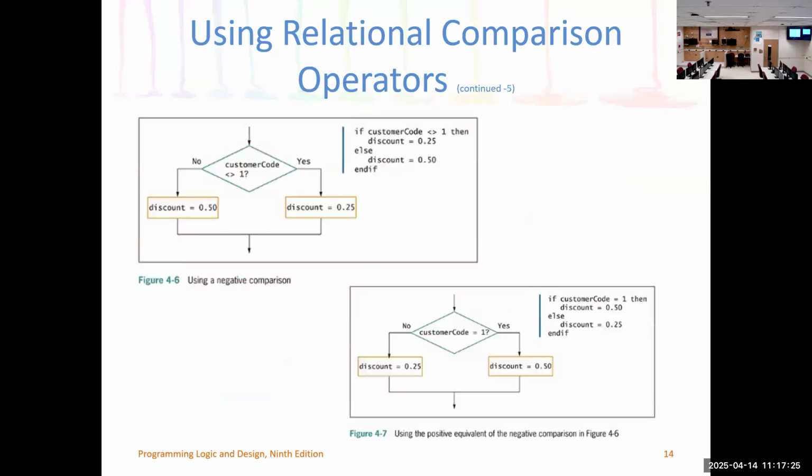So in the case of the relational operator also, right? See, in this one here you have the customer code. If the customer code is not number 1, you have a discount of 25%, and if the customer code is number 1, you have 5%, right? Remember that this one is not number 1. So if the customer code is number 1, you have 25%. If not number 1 here, you have the 5%. Okay.